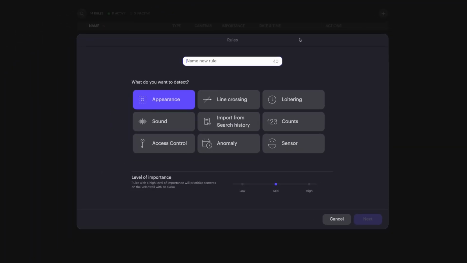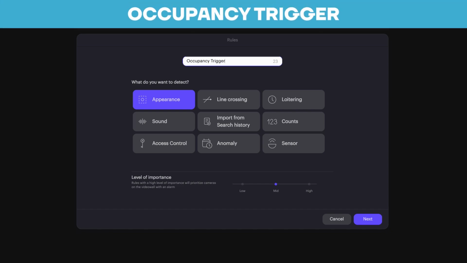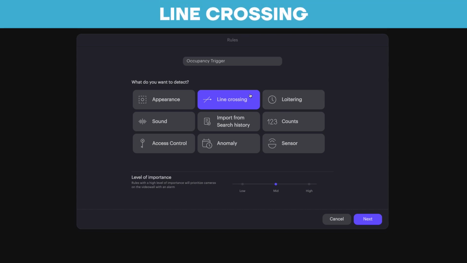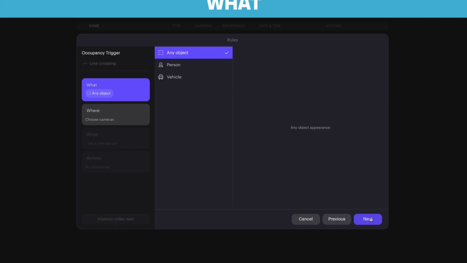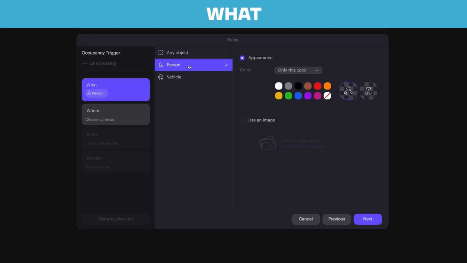Choose any specific type of rule applicable to your situation. In this case, we're going to do an occupancy trigger. Select line crossing under the list of detection options and then click Next. Choose what you want the line crossing to detect. In this case, we'll select person.